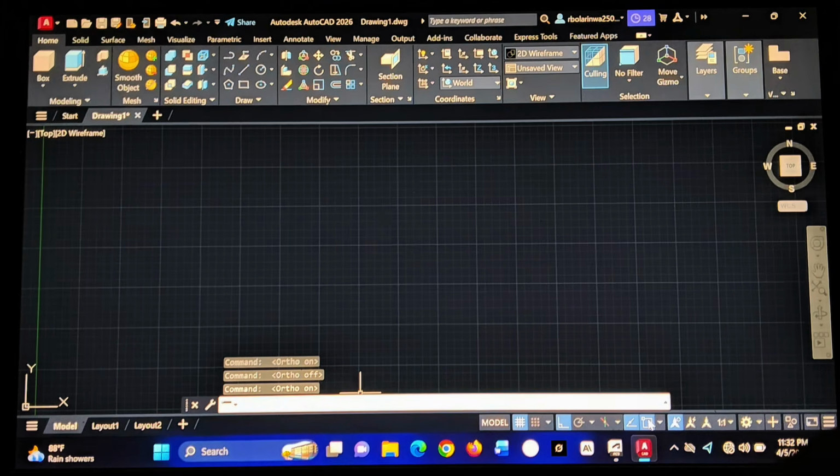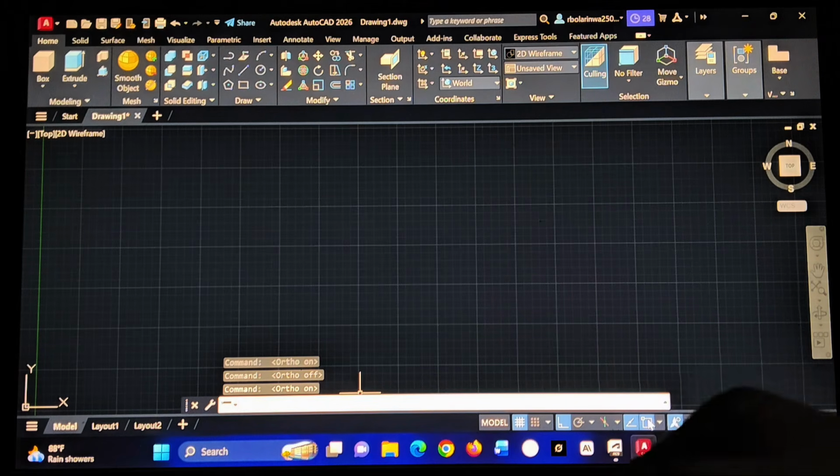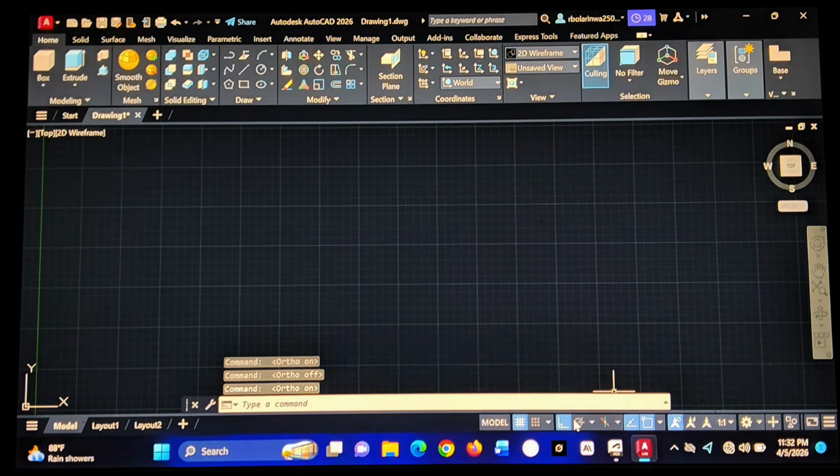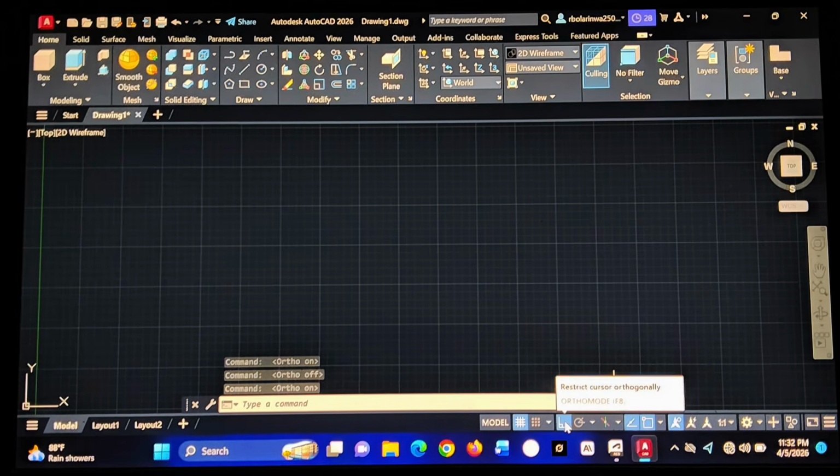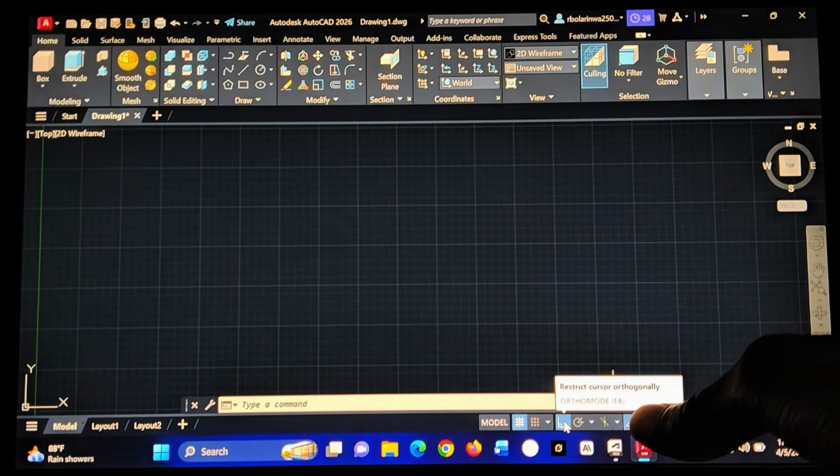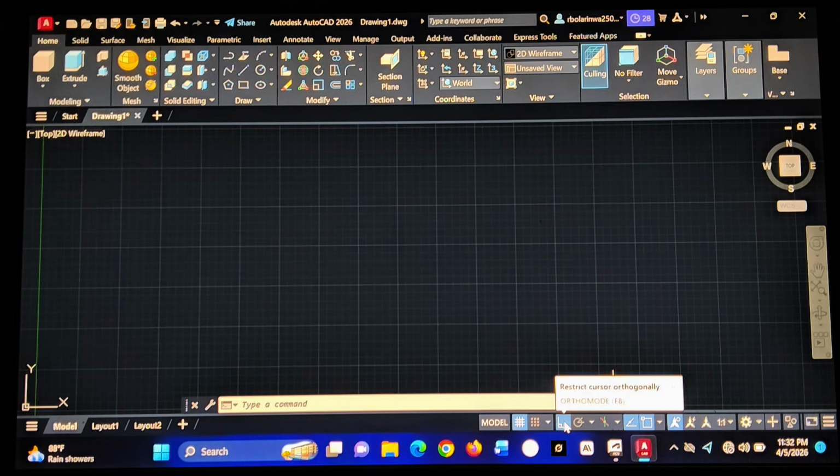Before you do your borderline and title block, you need to have some things pre-selected. For example, you need to have your auto mode, and this is my auto mode here. That's F8. You can turn it on manually or use F8 on your keyboard. It's turned off and I've turned it on now.